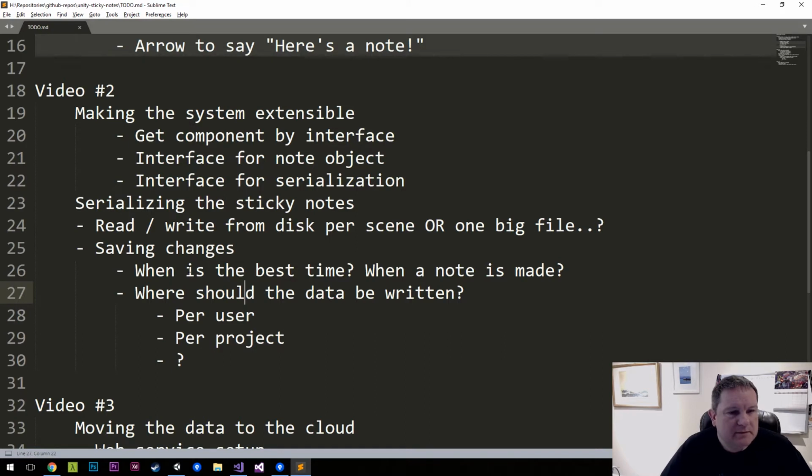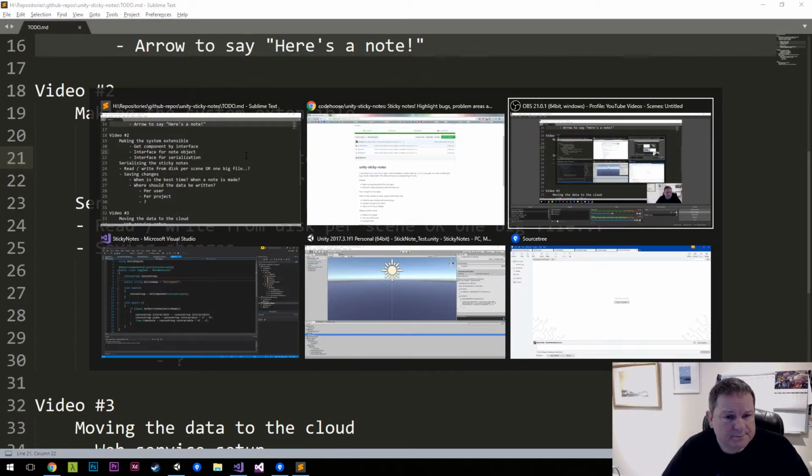But when's the best time to save those changes? Is it when a note's made, or when you update it, or should it be like an autosave? And we can do all these kind of things. In fact, autosave is relatively painless to do in Unity because we have the coroutine functionality, so it's perfect. And then finally, where should we write the data to? Should we do it per user? Or should we do it per project? Like, where can we save that database? So that's kind of what we're looking at just now. But let's focus on this part here, which is making the system a little bit more extensible.